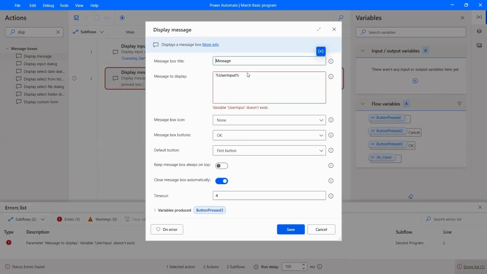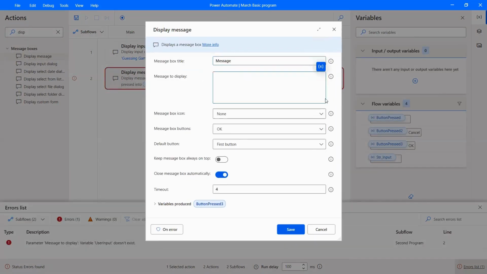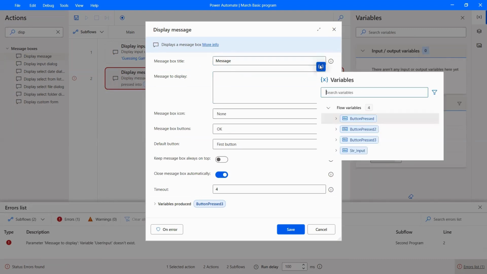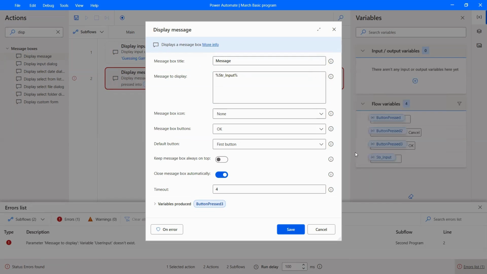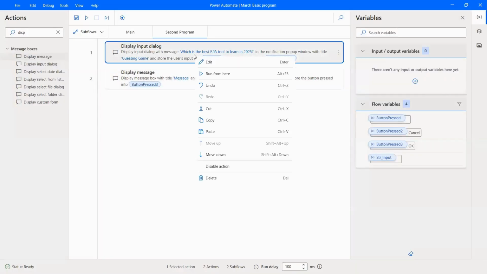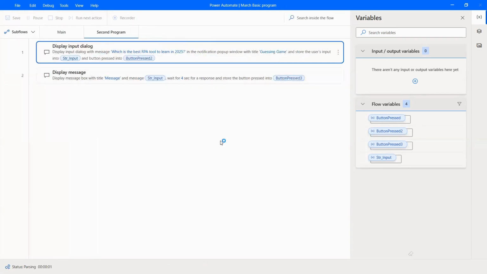We go for pass this particular place, so we can pass variables like that. We can take str input here and click on the save button. Let me run the program. We can run from here. Let me check these things.